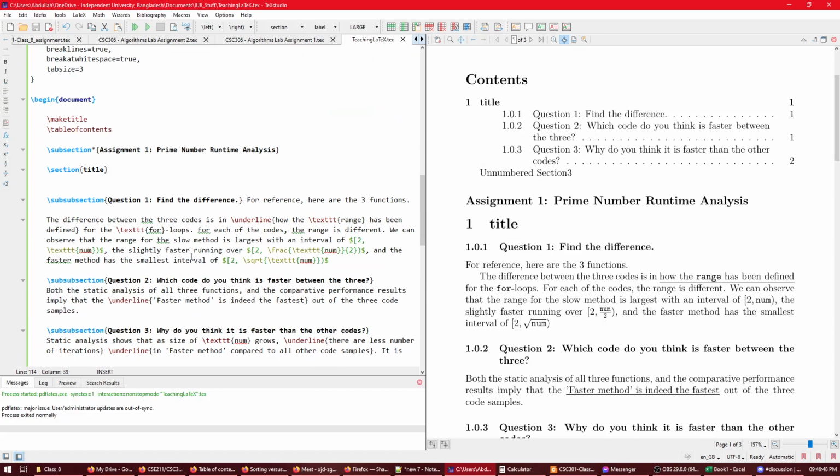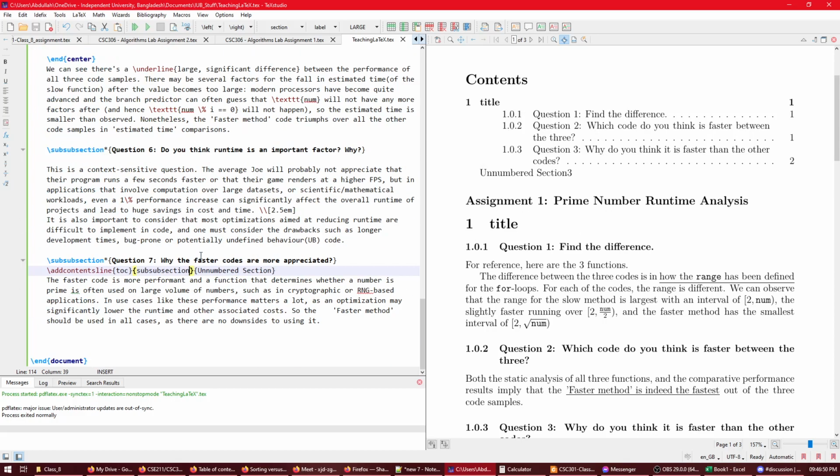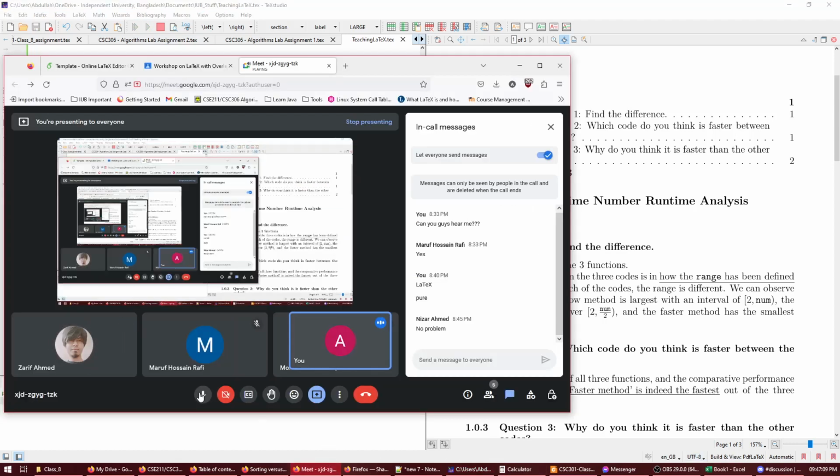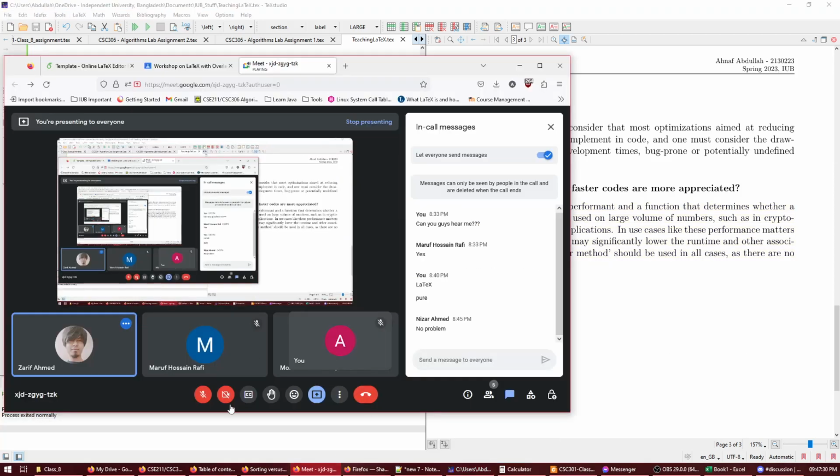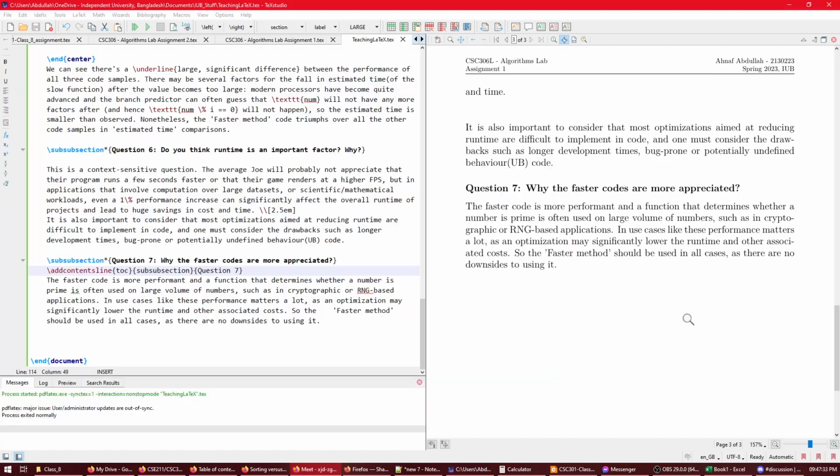That's it. But now the problem is that it shouldn't look like that. Hmm, interesting. Question 7. Wait a second. Okay, anyways. So I think I have to wrap this up quickly because my time is running out.